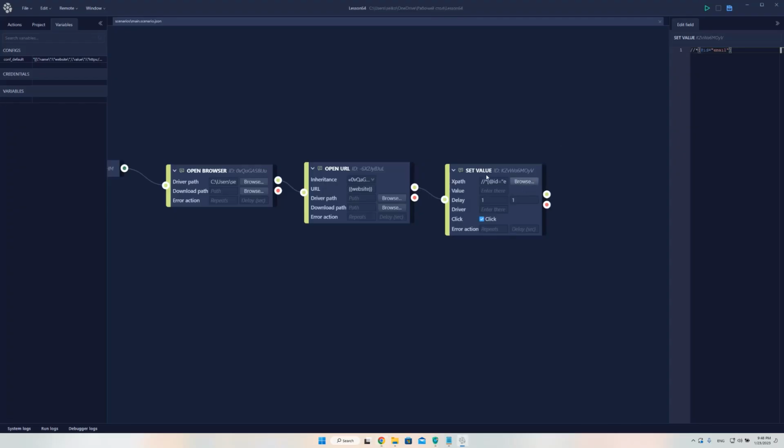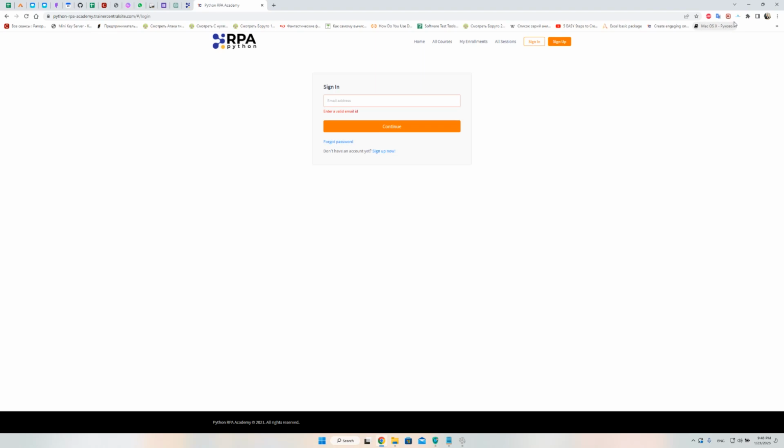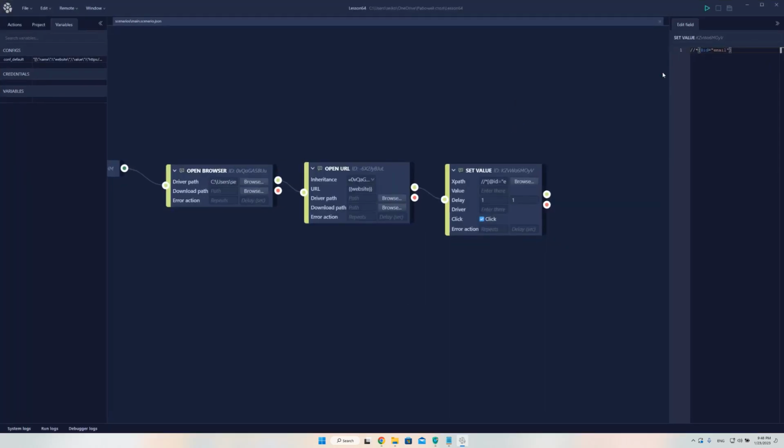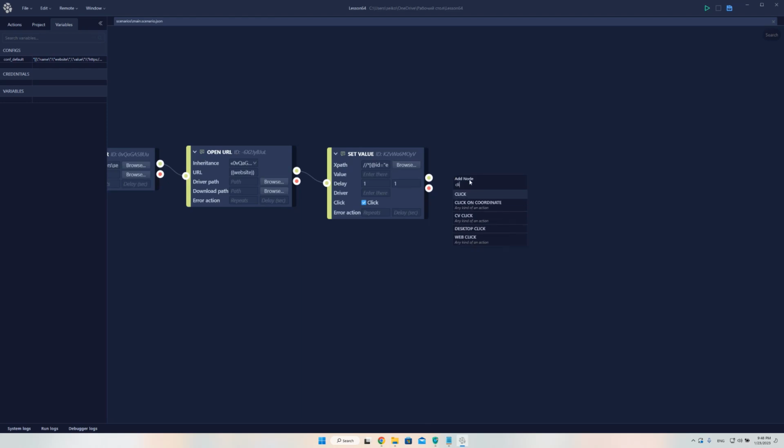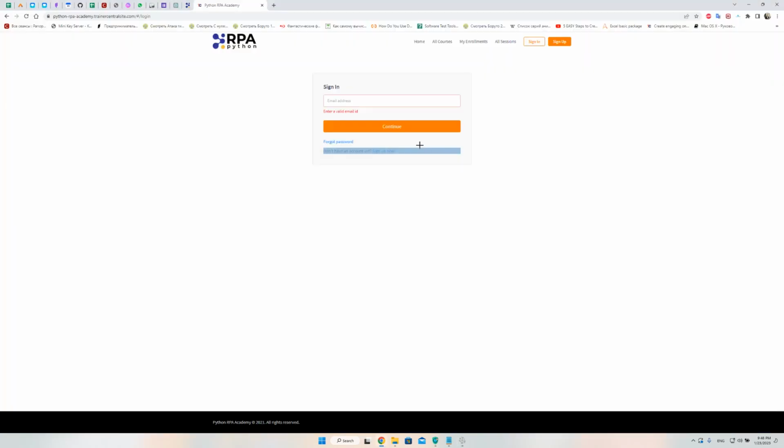In order for the Browse button to work in the card we use in the process, we need to install the Python RPA extension in the browser. Next, we will use the WebClick card. Click the Browse button and then click on the Continue button on the page. Let's enter a username and see what will happen next.